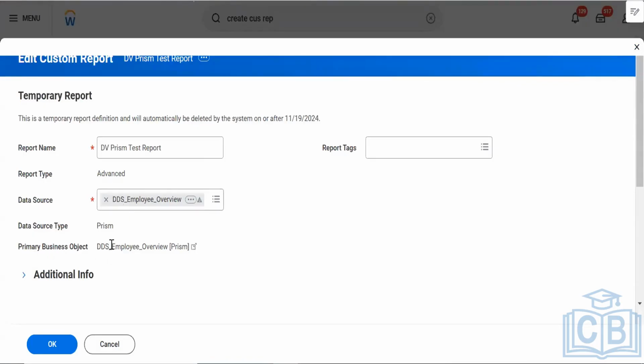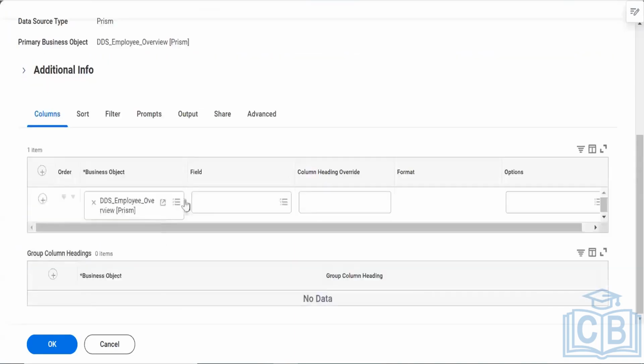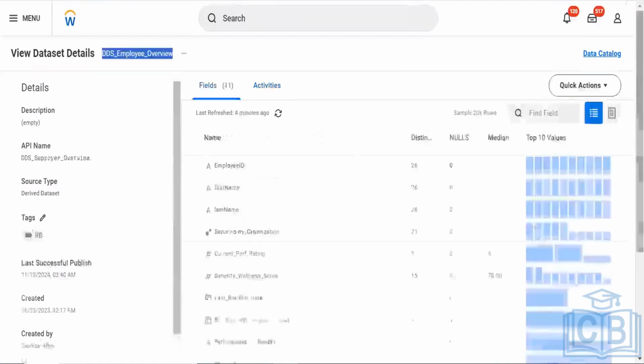Prism primary business object is the same as the data sources generally for Workday delivered. What happens is the data source might be different. Let's say it's All Workers and the primary is All Workers for HCM reporting, and here the primary business object will be Worker, but it won't be the case here. And here I'll be able to find all the fields.